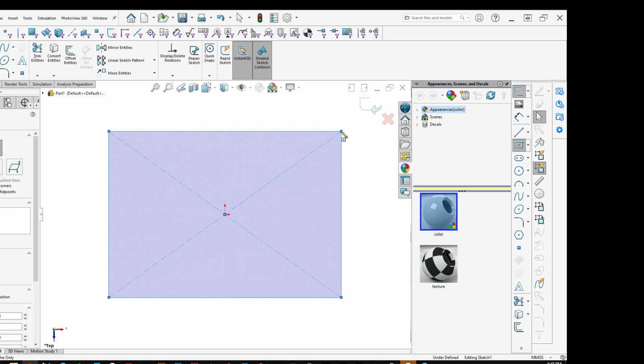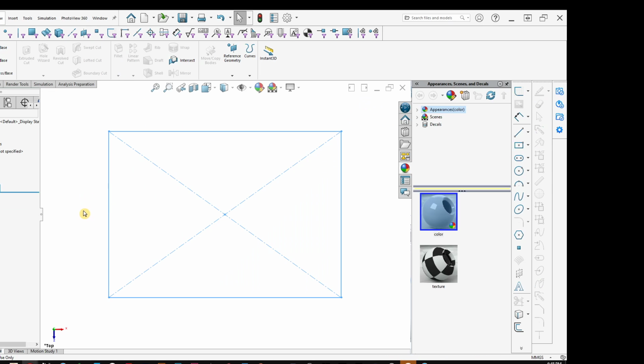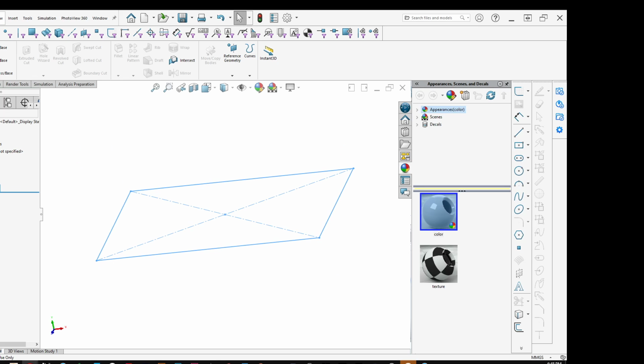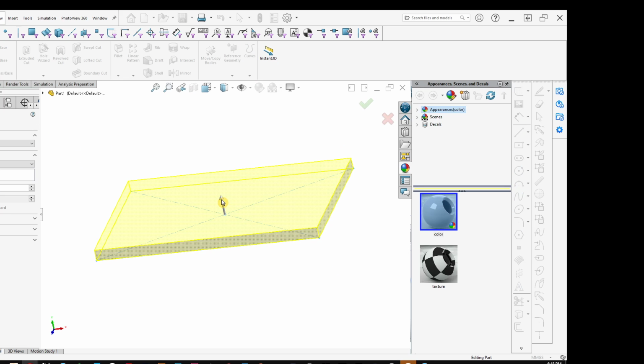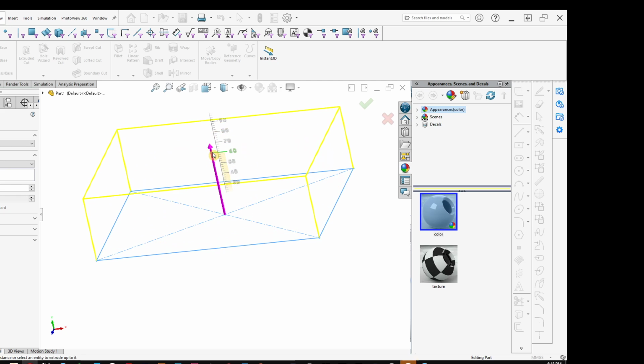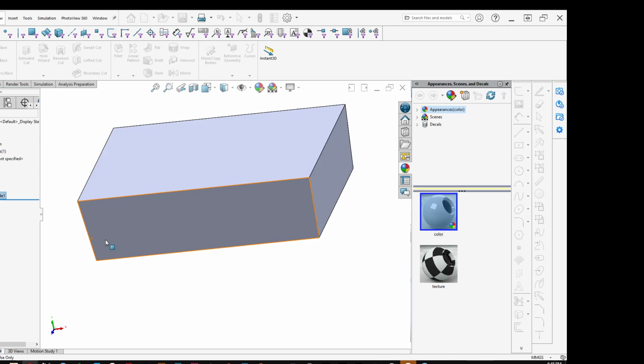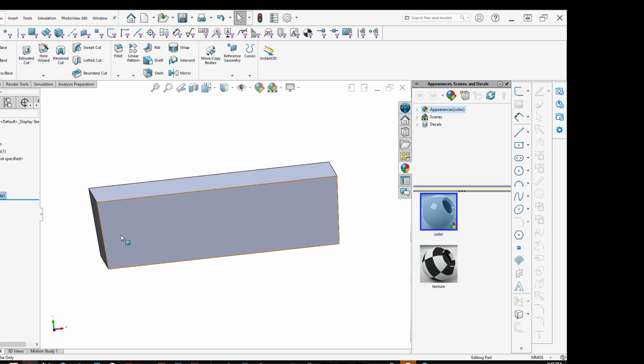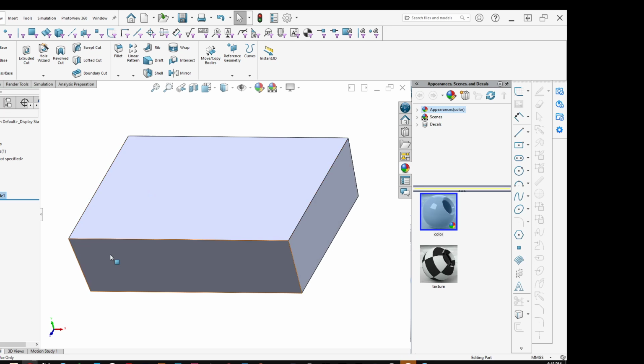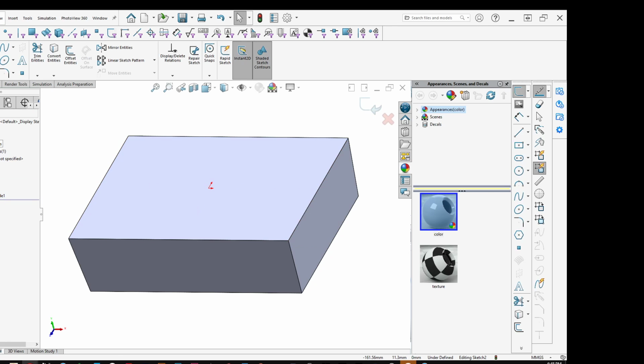Draw a square in there. Exit out. Let's go left. We're going to go there. We're going to draft it. So you can see that for this, it's being drafted outwards. So we're going to shell that. No, not sketch.